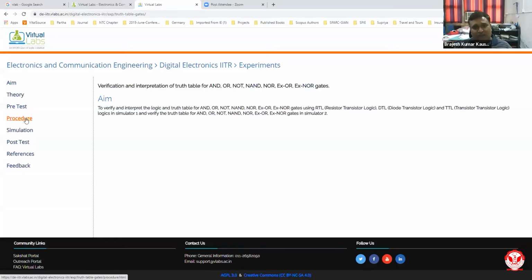There is a set of procedures that has to be followed. Then the simulation will be run, wherein you'll be putting in different values and checking whether it's really working well or not. Then we'll also look into the post-test, what has been learned after these experiments. And for your interest, there are different references available and feedback that can be given back also.